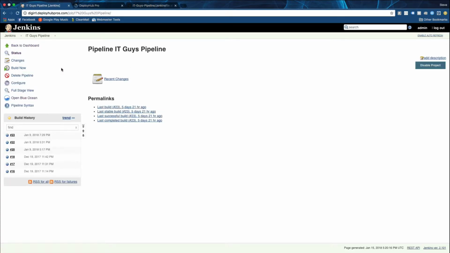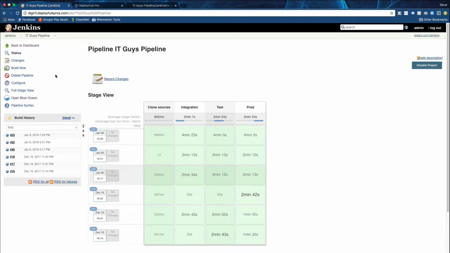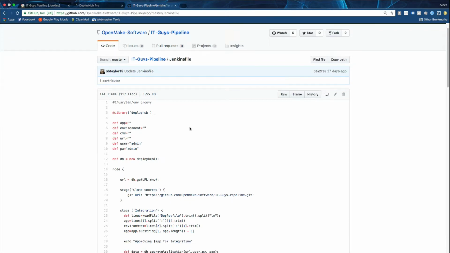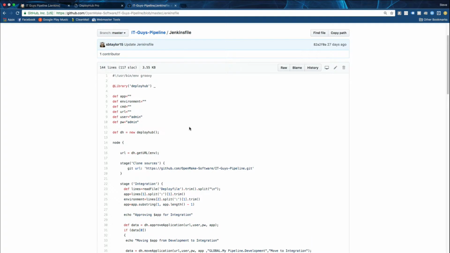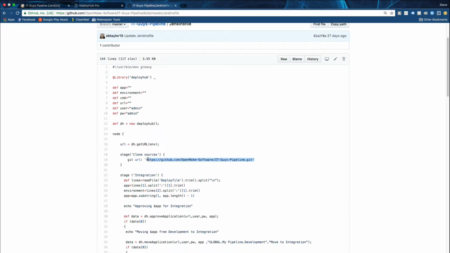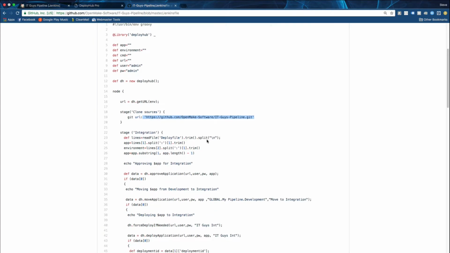It'll be the IT Guys pipeline. It is going to actually come from this particular Jenkins file. So this project is set up to use this Jenkins file to move everything through the continuous delivery pipeline. So at this point, we can see that this is where we're going to be getting our source for the pipeline.